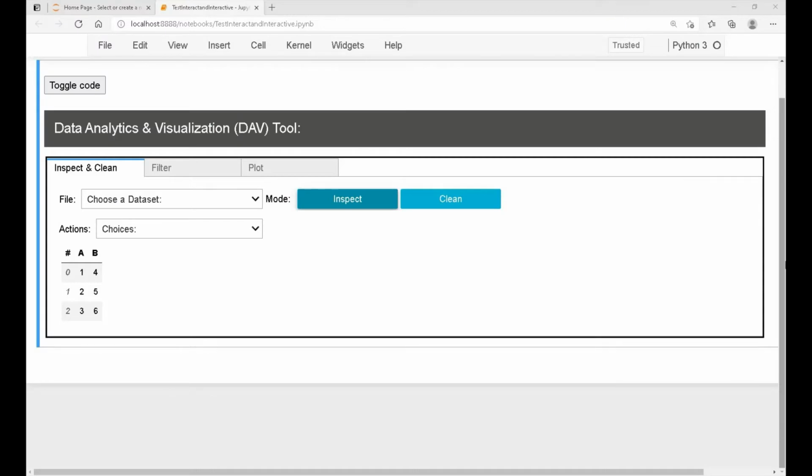Welcome everyone to Data Analytics and Visualization Tool demonstration. This tool is a dashboard that enables us to inspect and clean a dataset, to filter it, and to plot it. We are currently on the main screen of this dashboard, which has two capabilities, our ability to inspect and our ability to clean a dataset.